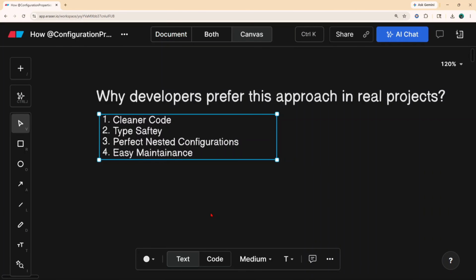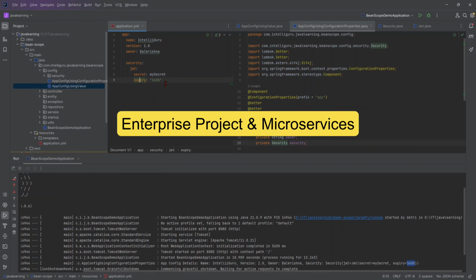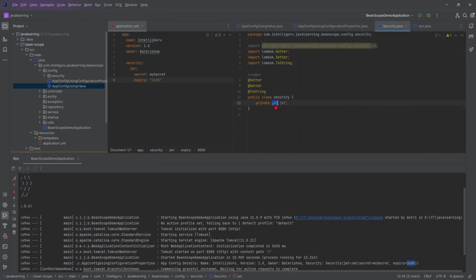Third advantage is perfect nested configurations. If you see this configuration file, it has app as a parent key, and then we have name, version, owner, and security. Inside security, we have JWT. Inside JWT, we have secret and expiry. We can even create nested Java classes for this nested structure, which is very common in enterprise projects and microservices. So if you see here, I created one security class. Inside security, I have defined JWT, and inside JWT, I have given secret and expiry.